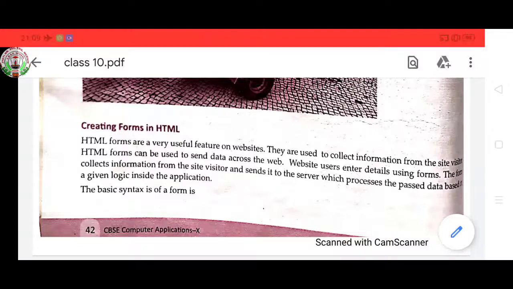Our today's topic is creating forms in HTML. Now, here we will learn how to create HTML forms. HTML forms are very useful features on a website. They are used to collect information from the site visitor. HTML forms can be used to send data across the web. Website users enter details using forms.